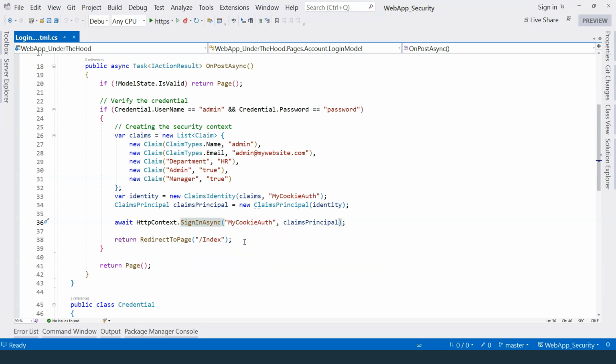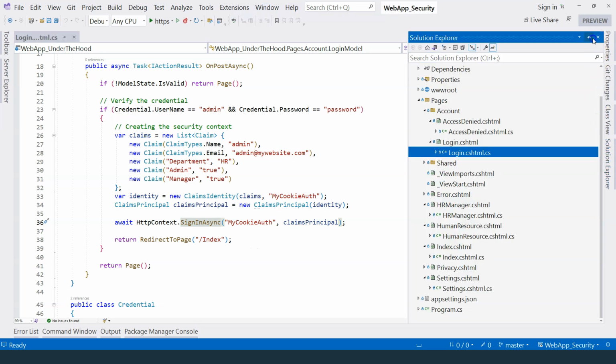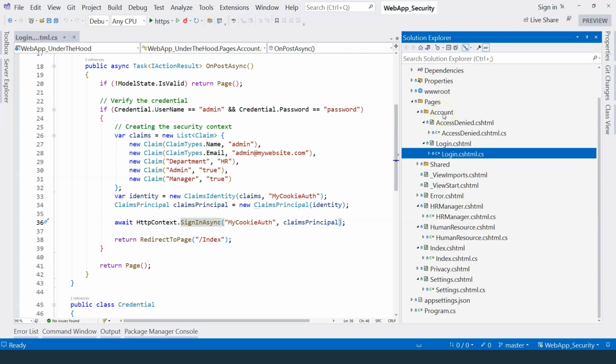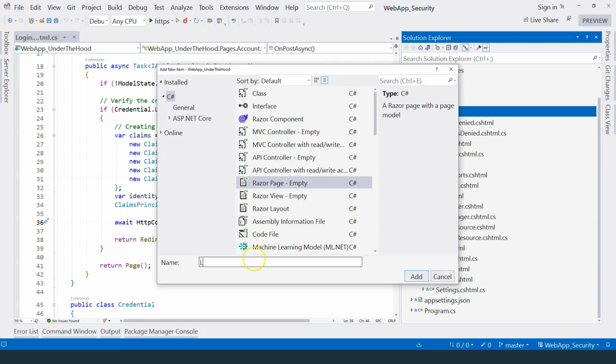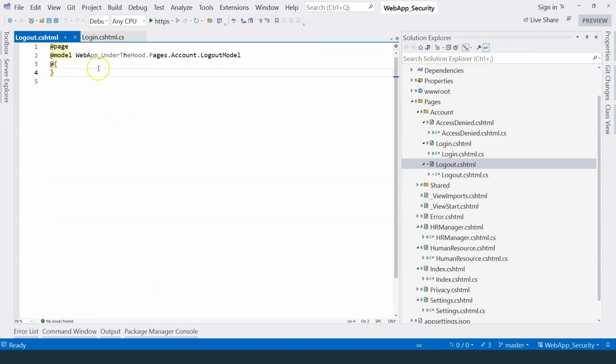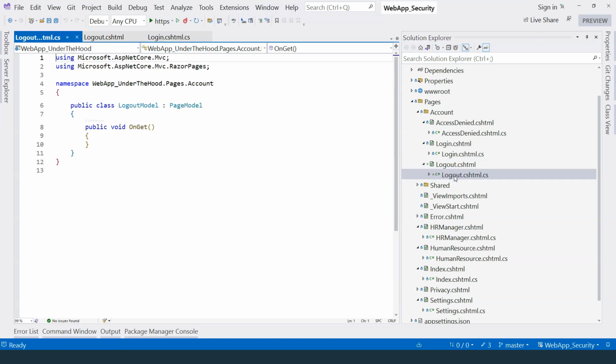We will need a logout page, and inside the logout page, we're going to use the HttpContext.SignOutAsync. So let's go ahead and add a logout page. We're going to add the logout page under the account folder, and I'm going to add an empty Razor page, and let's call it Logout. For this page, we don't actually need any HTML markup. We just need to implement the functionality in the page model class here.